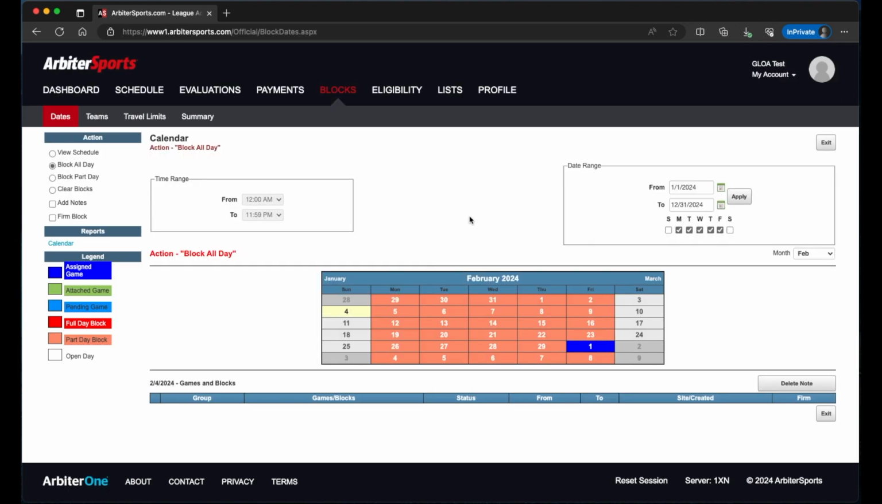If there are days of the week or date ranges that you do not want to be assigned games, you can enter an all-day block. Select Block All Day, then enter the appropriate dates in the date range box. Click the applicable days of the week and then click Apply. You'll see the calendar changes to all dates that have a full day block color, which is a dark red color.